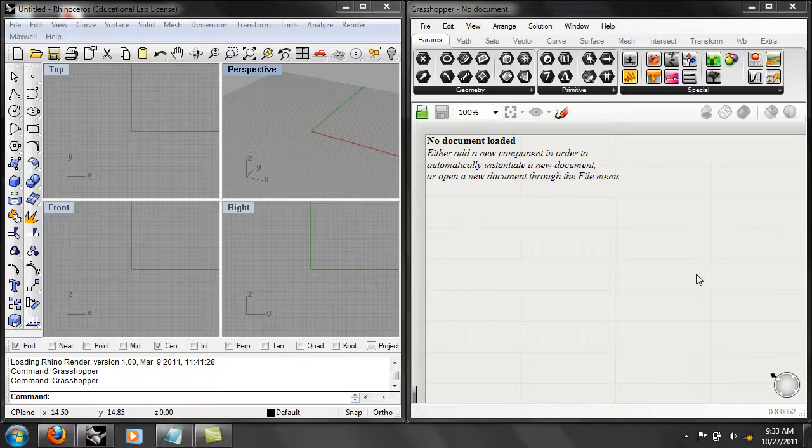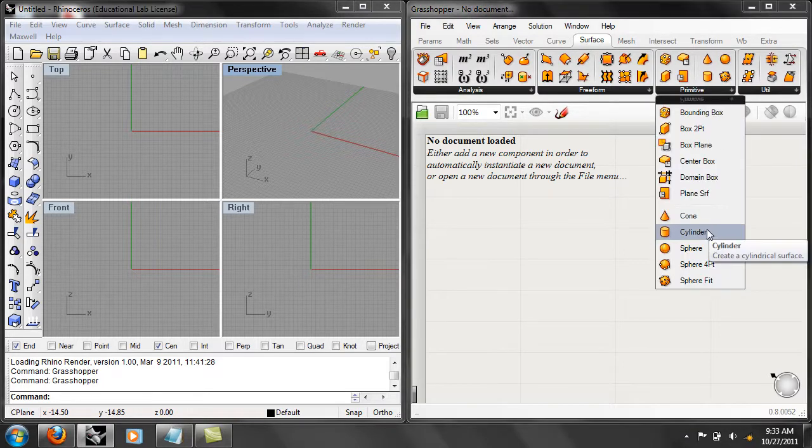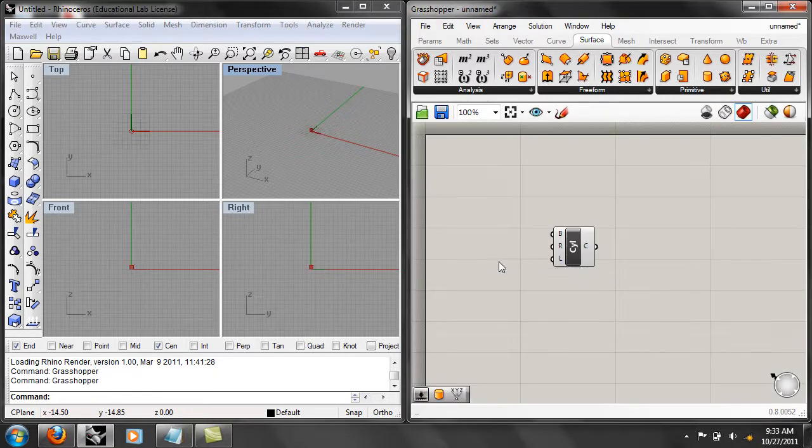Okay, so we're going to start today by going over the thing that I gave you guys for your homework, and hopefully answer any questions you had about that. What I asked you to do was make a simple parametric column, and we did that by taking one of the surface components, a basic cylinder shape, and adding a couple of number sliders to control the radius parameter and the height parameter, and that was all that you guys had to do.